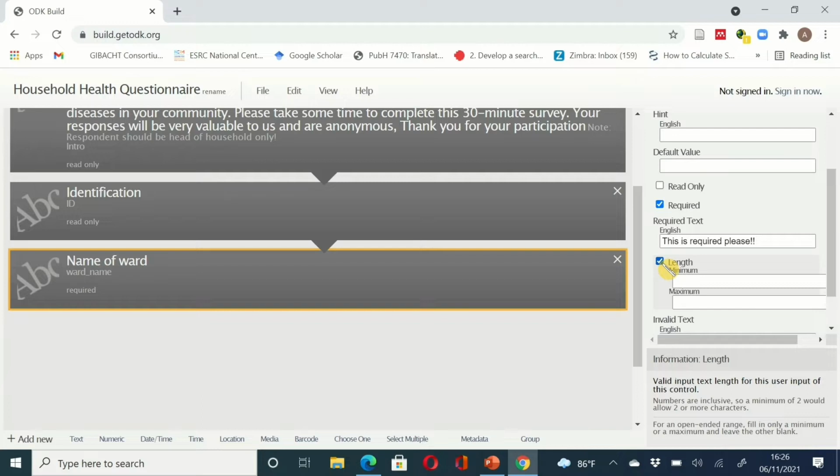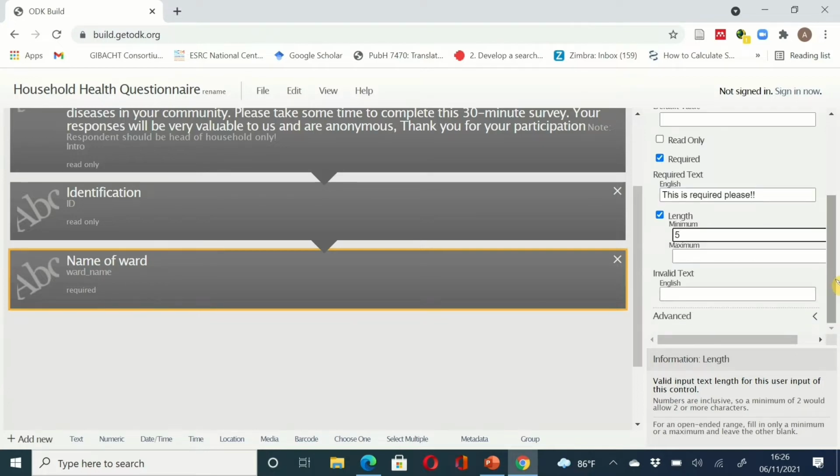So we put a minimum of 5 letters, so that he doesn't put anything less than 5 letters. This is also an advanced way of making sure that the data that you're collecting has very good quality.